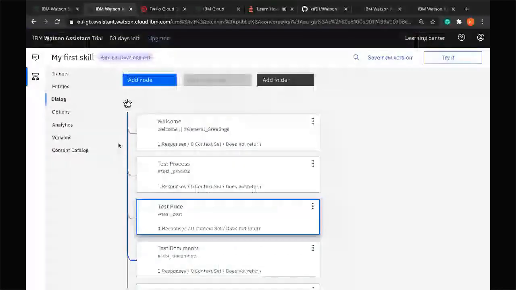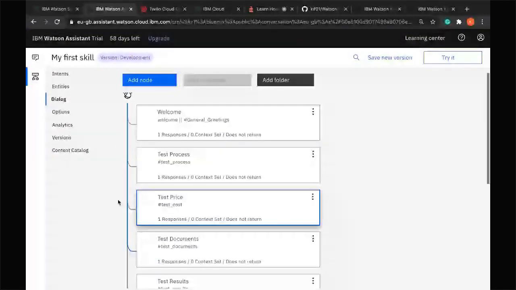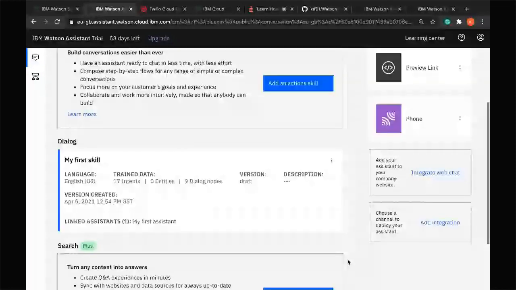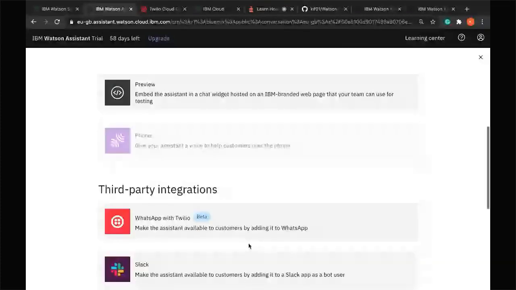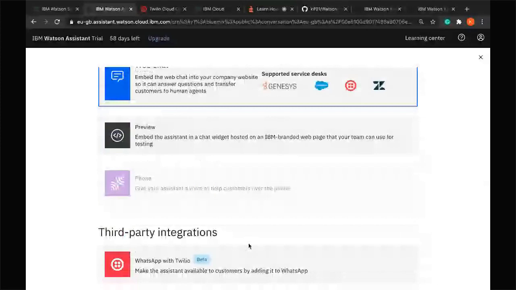So let's go back. This is the assistant. If we go to the main page of where our assistants are, in this case this is my first assistant. You can add an integration. So you can click on add integration. Usually we can integrate with many different things, but what we want to do here is a phone integration. So we'll click on phone.